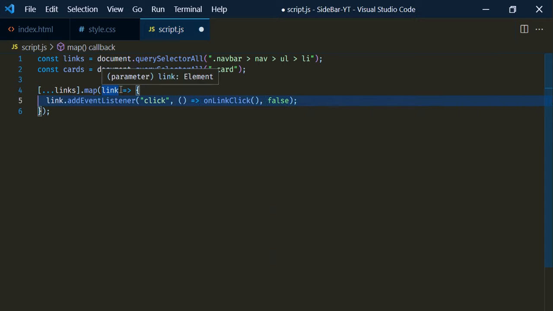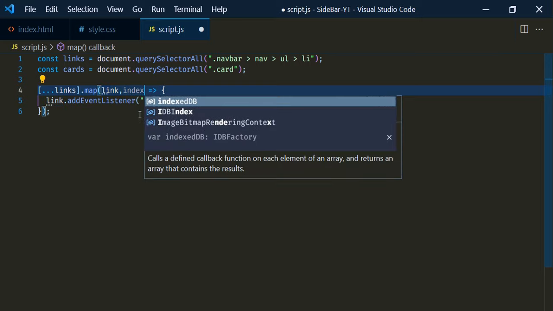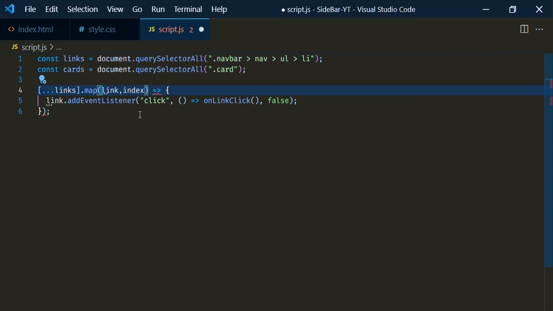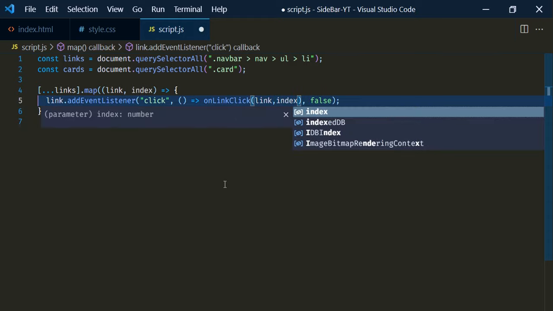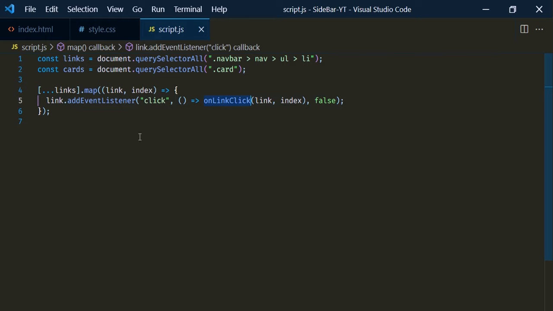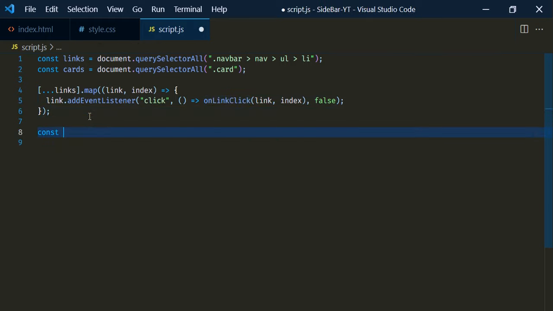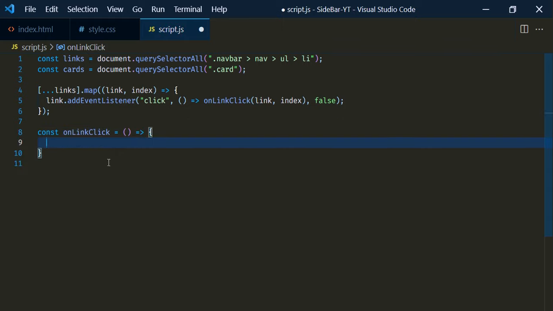So this map will give us two values, link and index. So let's have the index too. Let's keep it in the parentheses. Pass this link and index to the onLinkClick method. So link and index. So let's define onLinkClick. So const onLinkClick equal to, here you can use a normal function too, but I like to have the arrow function. So this will receive link, comma, currentIndex. So we can just print them: console.log link, comma, currentIndex.